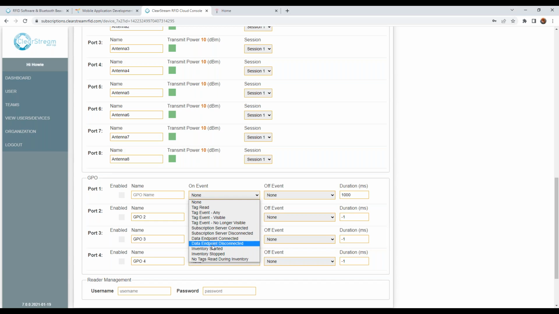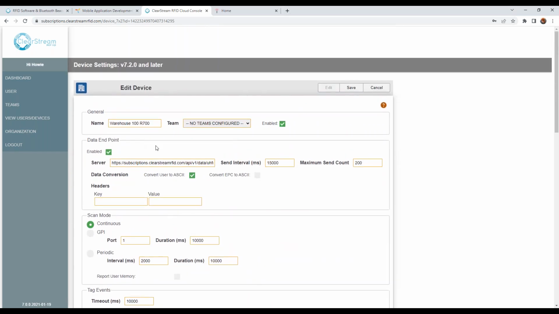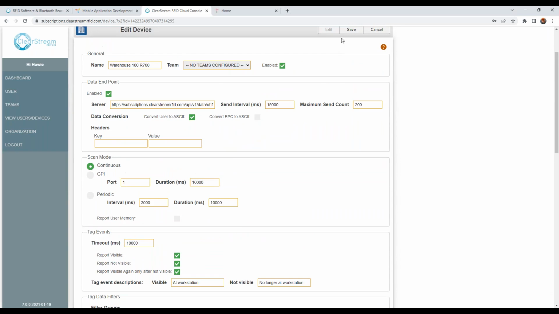So you can have some visual indicators at the reader that the tag data is not getting to where it's supposed to be, as well as inventory started and stopped, and also no tags read during an inventory. Maybe you want to trip a reader with a photo eye, and if nothing's read, power up a red light to say, hey, something was supposed to have been read as that package went by. I'll leave those off for now. But all of these settings here you can adjust, and then just simply hit save.